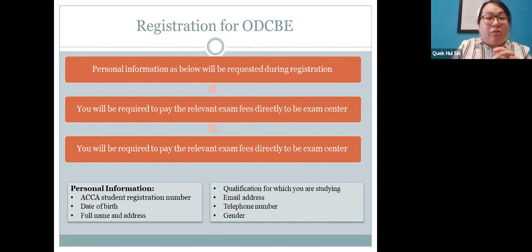So anyway, what you need to extra remember is your ACCA student registration number. Okay, because that number you will use everywhere. You will use it when you register your exam. You will use it when you log in to your My ACCA. You will use it when you attend the exam later. So that registration number, better you just remember it. In fact, although I graduated quite some time ago, I still remember it until now. Okay, so please remember it for your convenience.